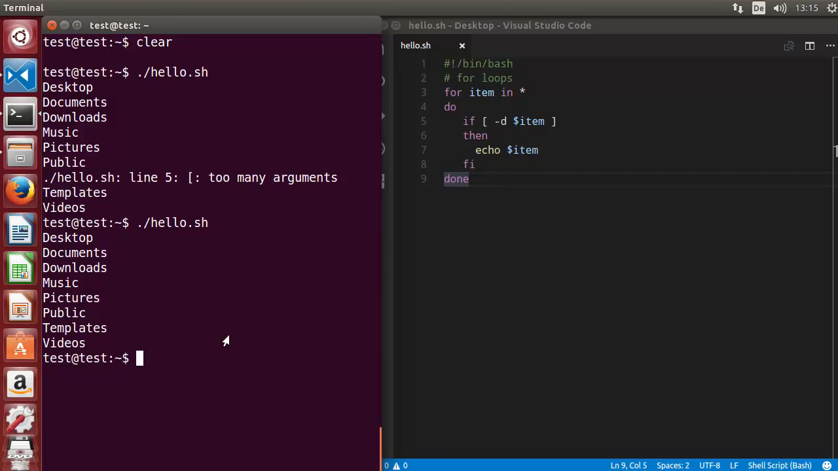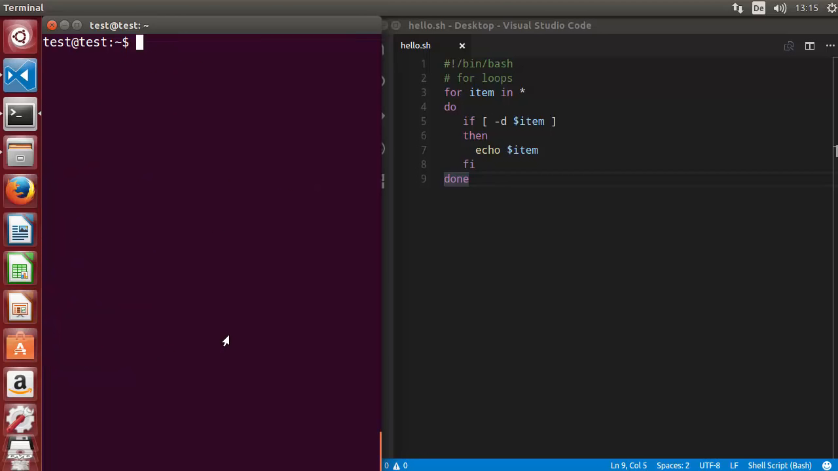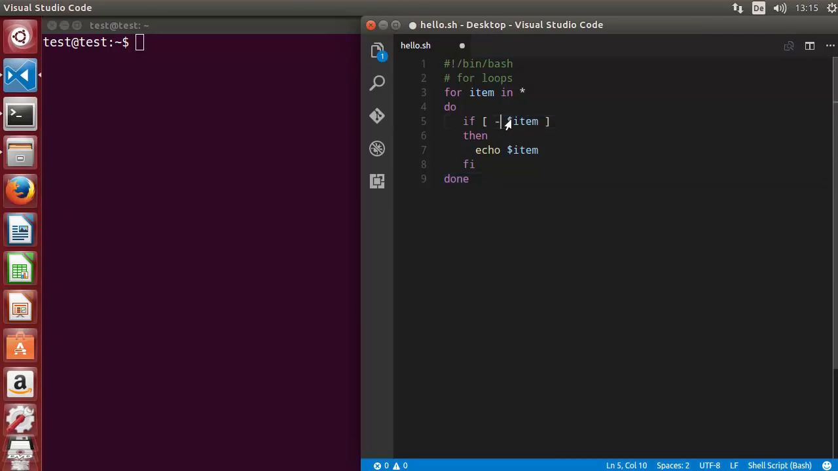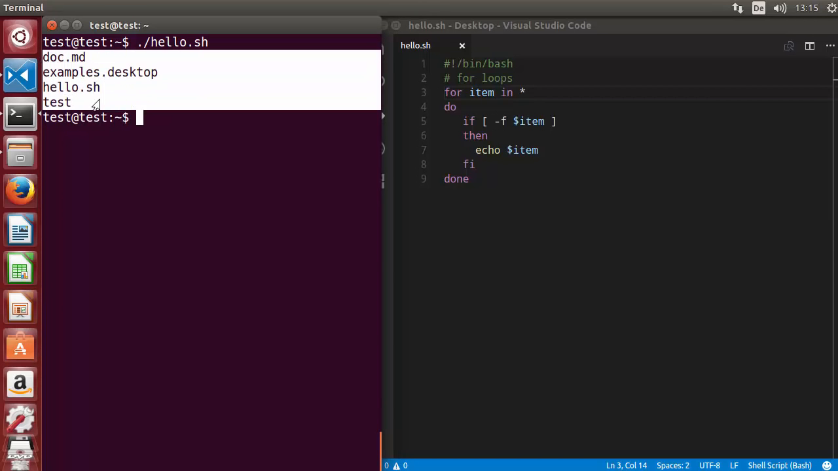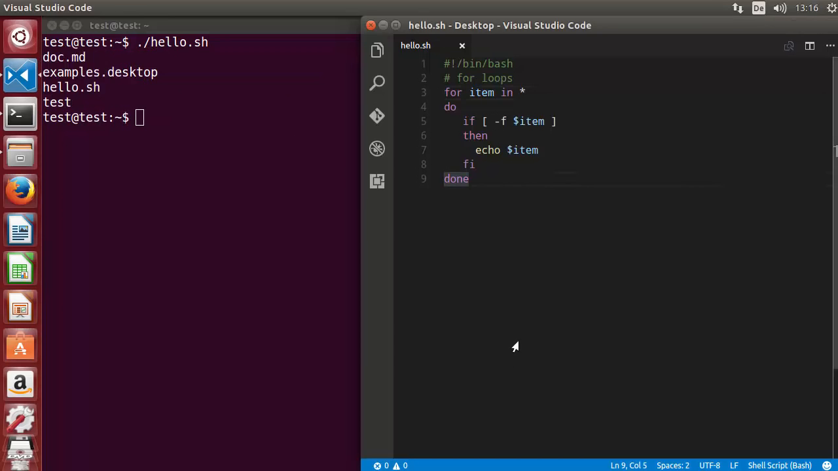Okay, so let me clear the terminal. For example, I just want to print all the files. So instead of using -d, I can use -f for choosing all the files. I'm going to run the script once again, and now it prints all the files which are there in this directory. Okay, so in this way, we can use commands with a for loop.